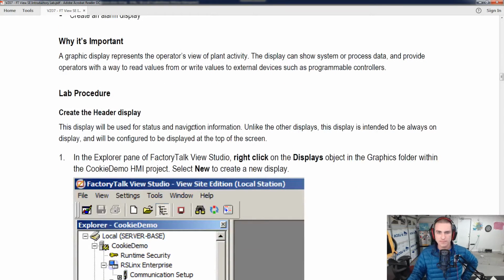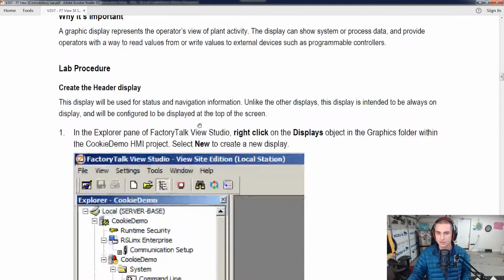Lab procedure. Create the header display. This display will be used for status and navigation information. Unlike the other displays, this display is intended to be an always-on display and will be configured to be displayed at the top of the screen.